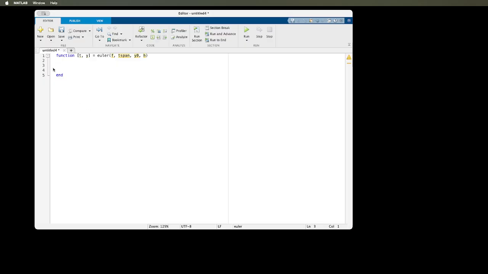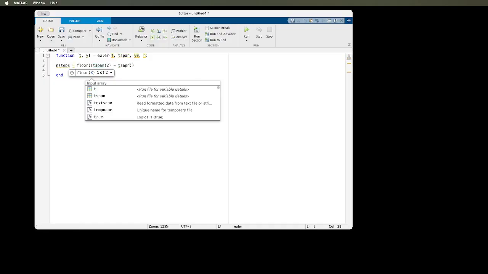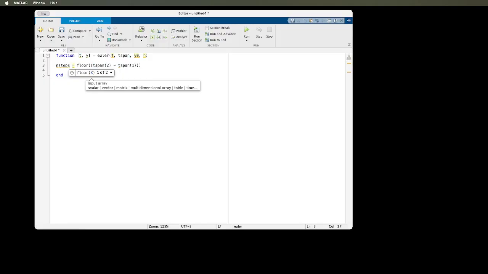Okay, so we remember to end the function, so functions in MATLAB should have a beginning, which is the function keyword, and end. Okay, so within the function, I'm first going to define a variable called end steps, and this is going to be equal to floor, and I'll explain what that is in a minute. T-span 2 minus T-span 1, divided by h. So what we've done here is we've calculated the difference between the end value of t and the start value of t, divided by the step length h, and the floor function rounds this down to the integer below because we need this end steps to be an integer.